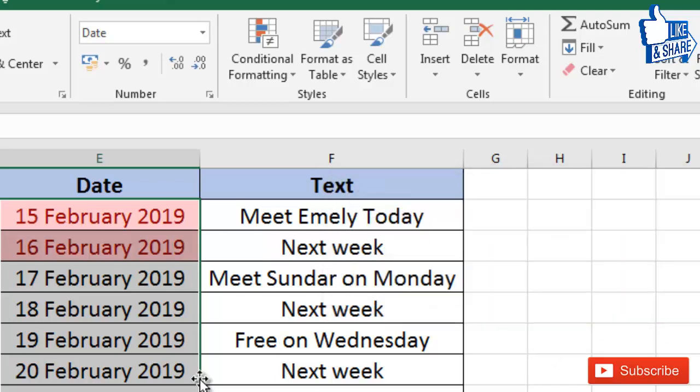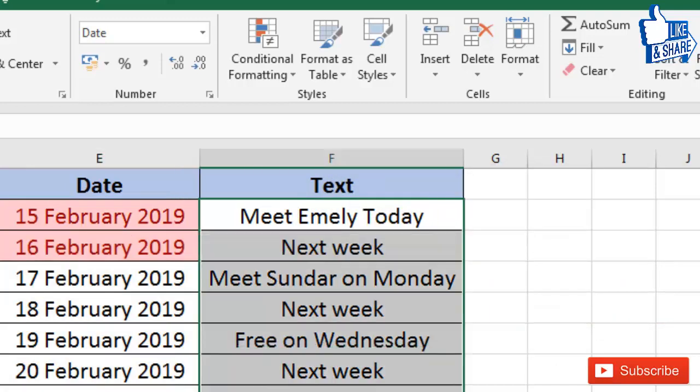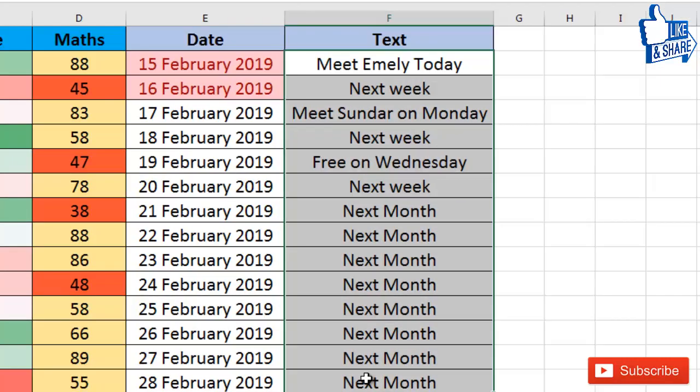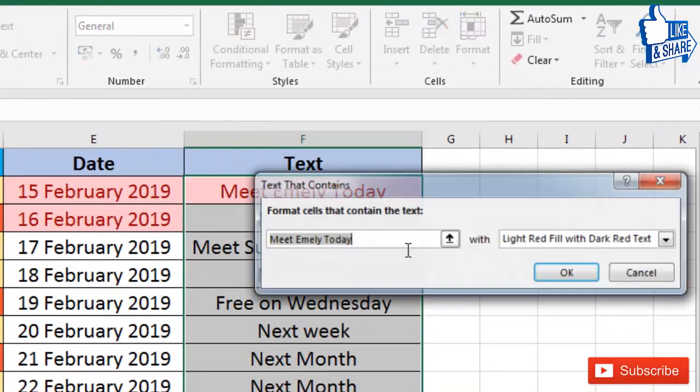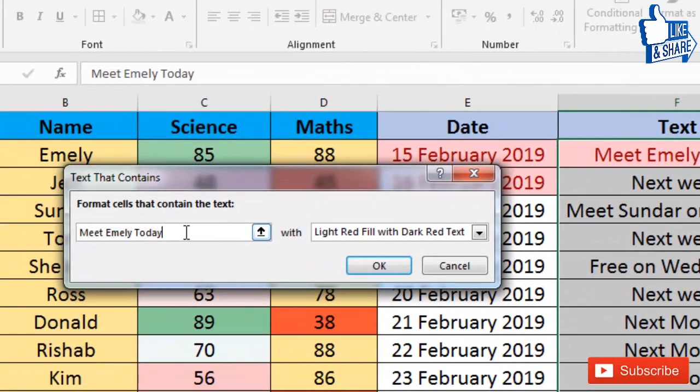This is how it works on dates. Now there are other kinds of conditional formatting which work on text as well. I'll just select this text, and this is some of the notes, and I want to highlight a text that contains today. So it contains today. See, this is highlighted.